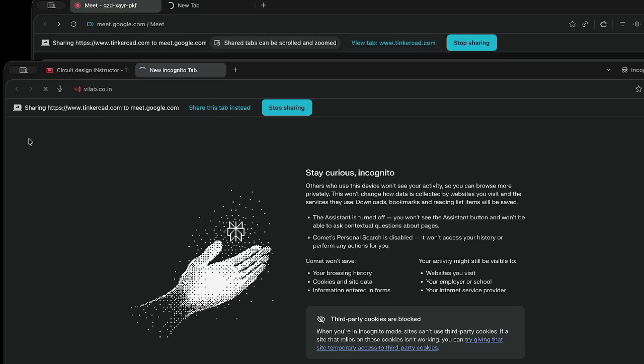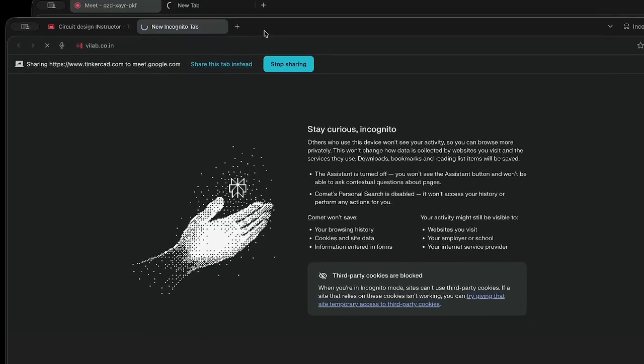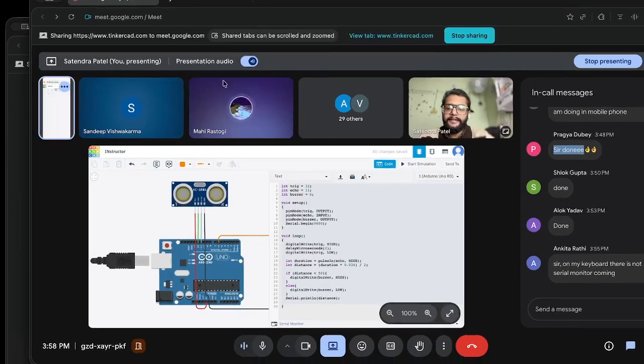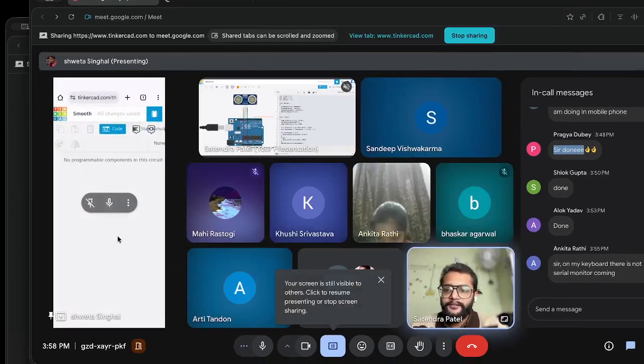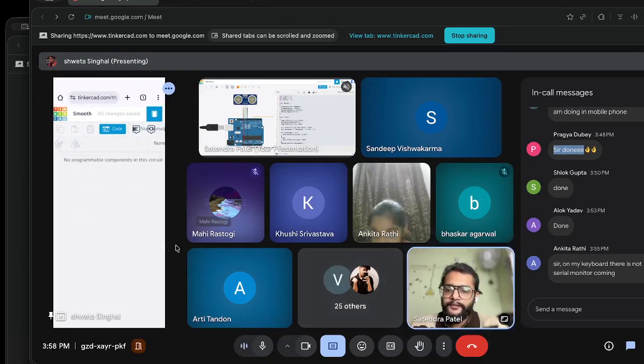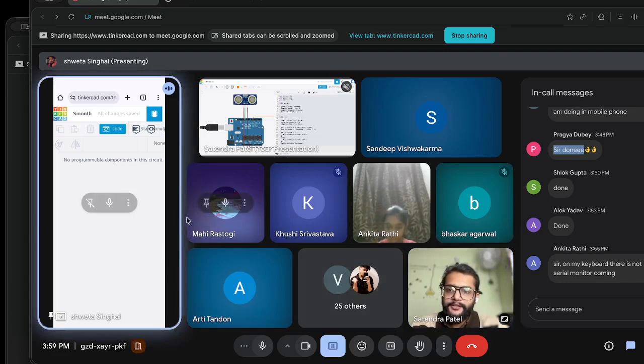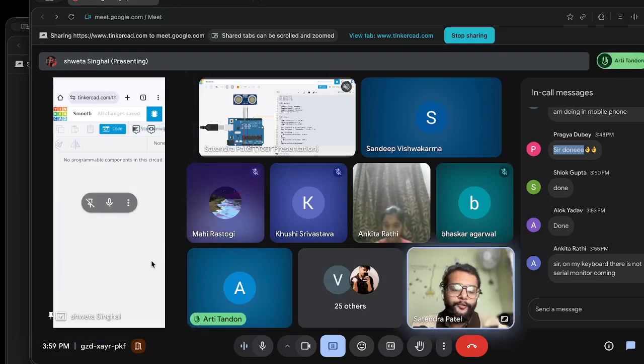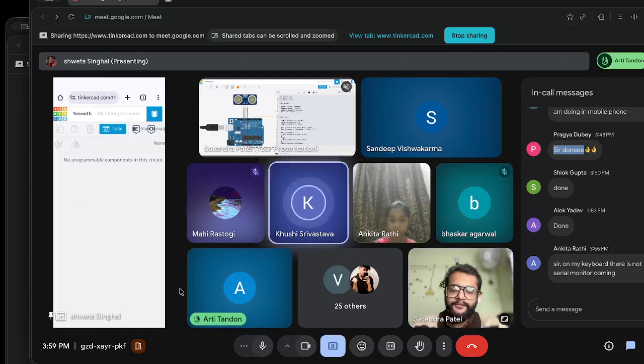I am showing you my screen. So tell me first, how to do it. Just create the circuit, right? You can tilt your mobile phone into the horizontal mode, and then you can create the circuit first, right? Okay, sir, I am done. Can I share my screen? Yes, sure. Just share your screen.